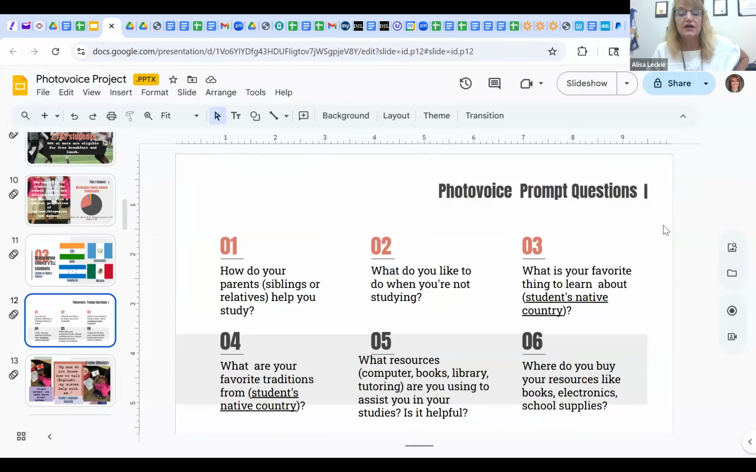Oh, here's her questions. So she just, at the beginning of the school year, is trying to learn about her students. They're coming from a bunch of different countries. She wants to know about how they study and how they learn when they're at home. What excites them about learning about their home country and their home culture? What are their traditions? What resources do they have accessible at home? So that she can help develop their student success with schooling here in the United States.